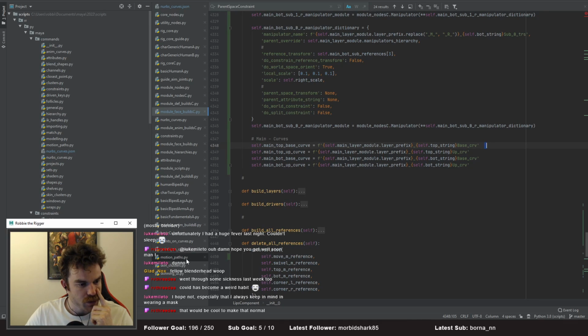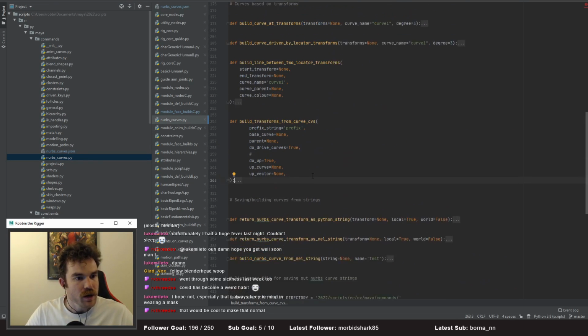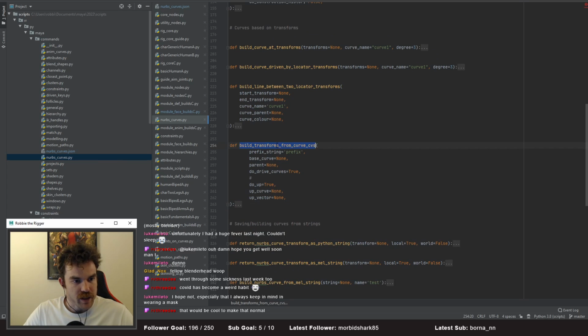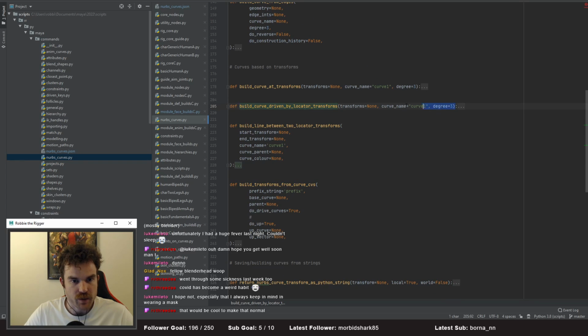Now, how do I want to build the curves? I believe, where are my NURBS? NURBS curves. I've got scripts somewhere. Oh, it's right below face builds. That would make sense. So we want to build transforms. What is it? Build curve at transforms. Build curve driven by locator transforms. That's what we want.